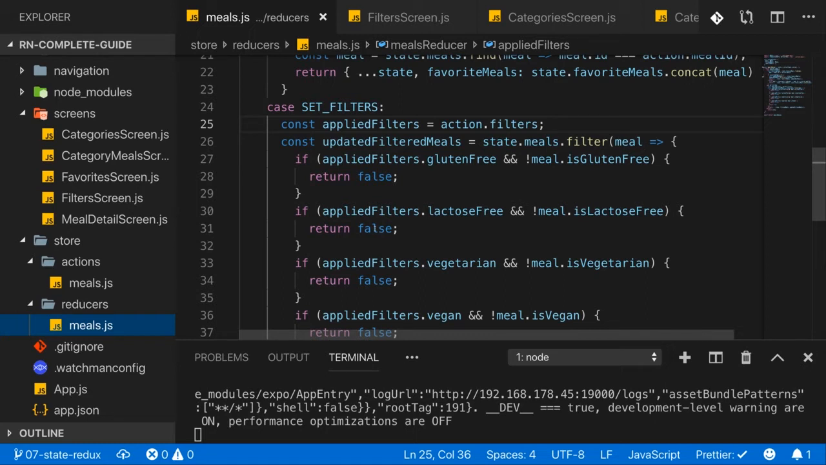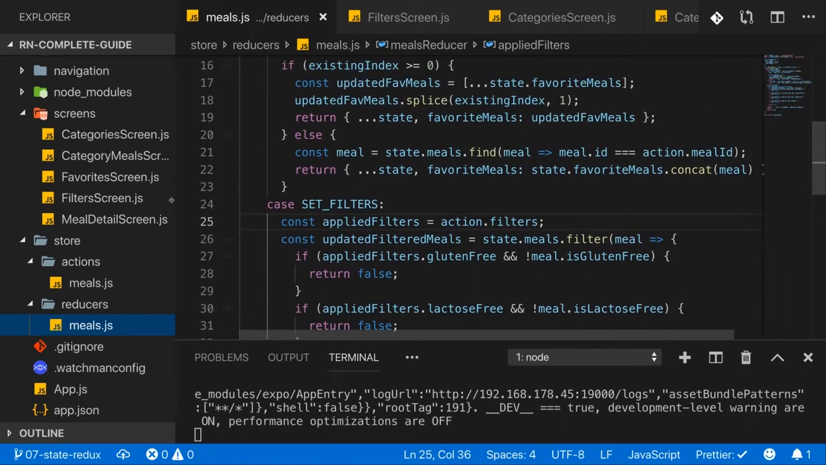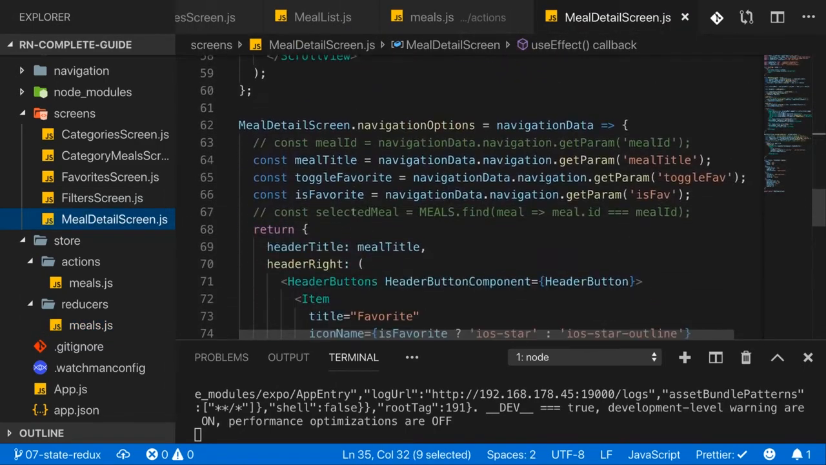Now, even if you would use a different approach than Redux, if you would build some state management solution with React hooks only, which is a bit more advanced, the general way of reasoning about this would be the same. The way you pass data between your component and the navigation options would be the same.